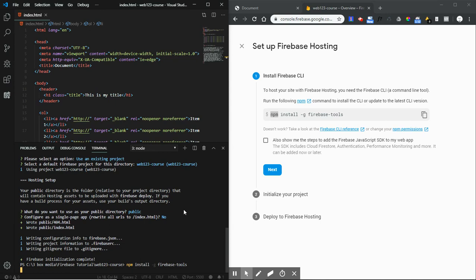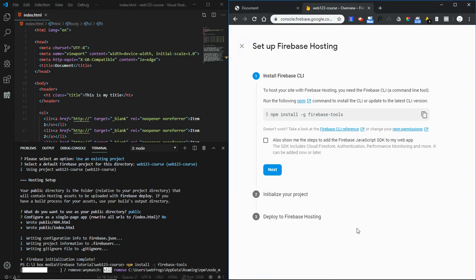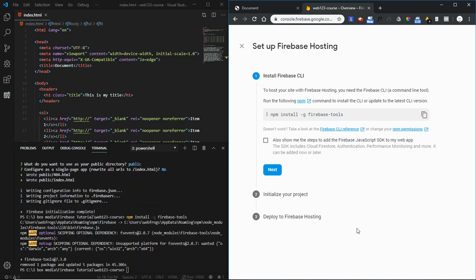Hit enter, and it's going to go through a process of getting all of the dependencies necessary to stay connected to Firebase. So we'll just wait for that to go through. And as you can see, it takes a few minutes to get that initial part set up. And now it looks like we're all set up. We've got the latest version of Firebase Tools.